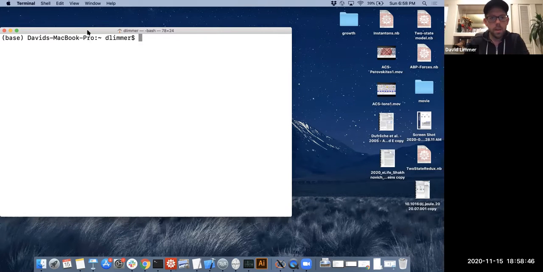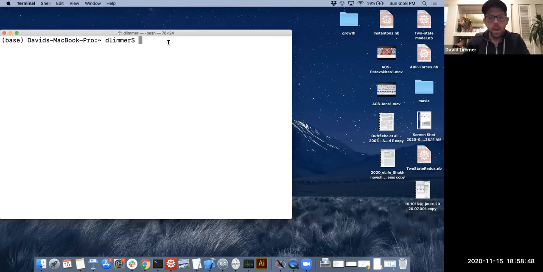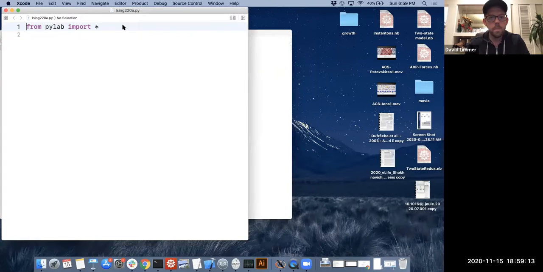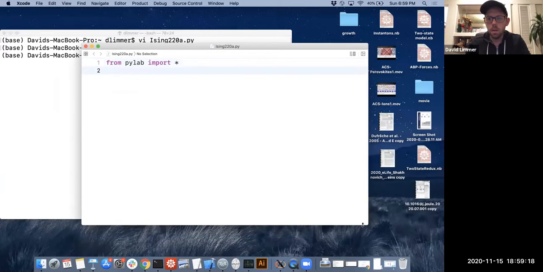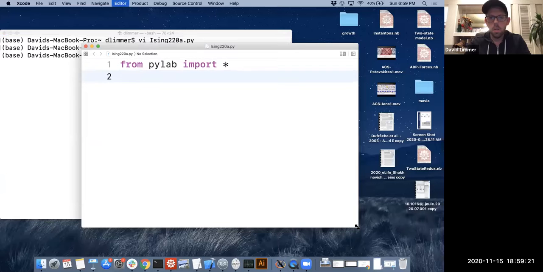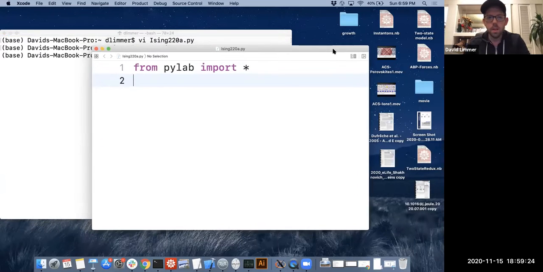So I've pulled up my terminal here, and I'm going to create a document, Ising220a.py. I'm going to write this program in Python. I'm going to do what you should not do and go ahead and import from the beginning all of the libraries all at once. And I'm going to open this up in a text editor so it's easier to see. All right, hopefully that's clear.